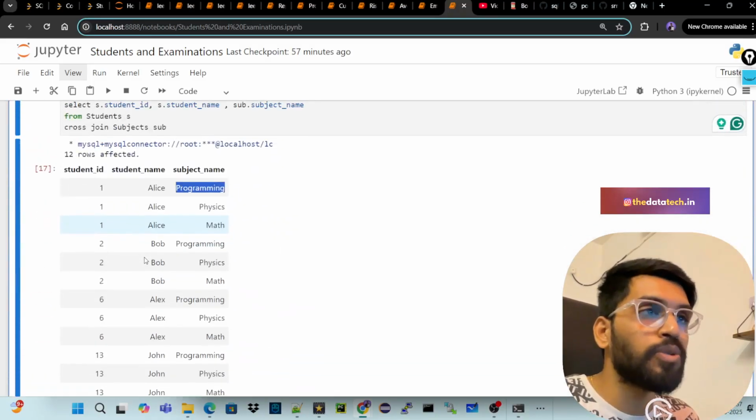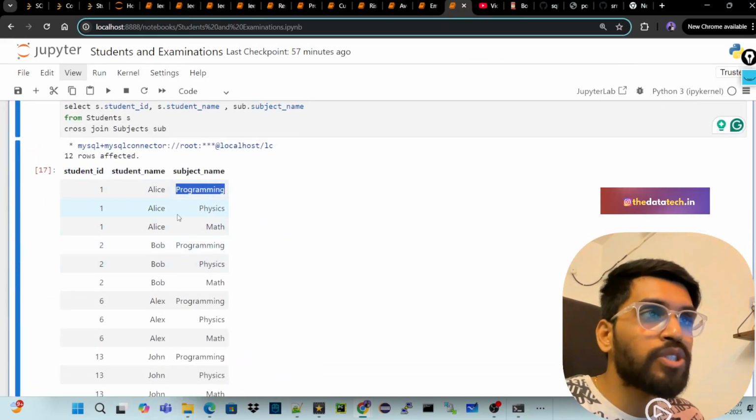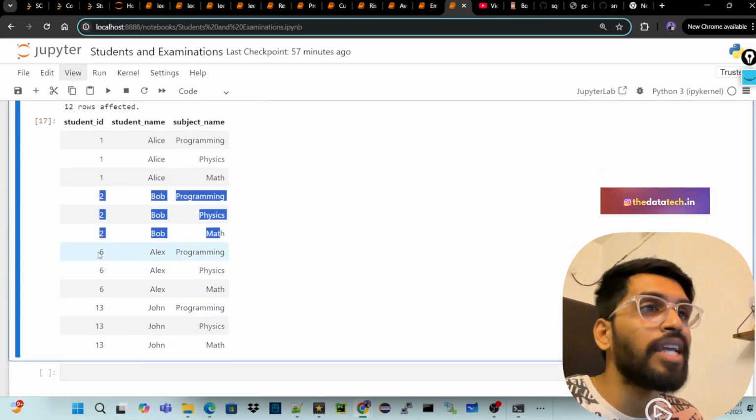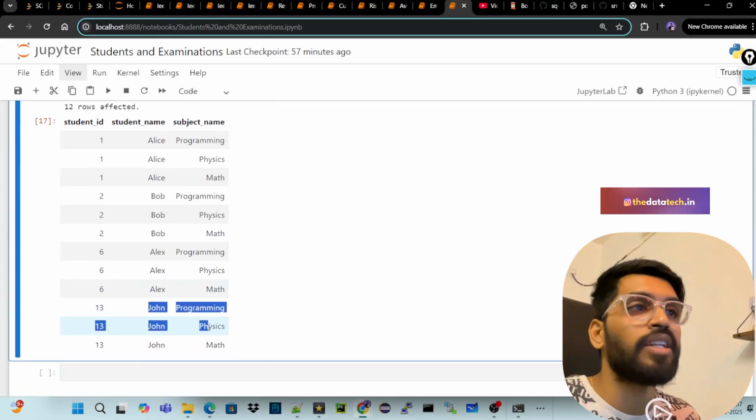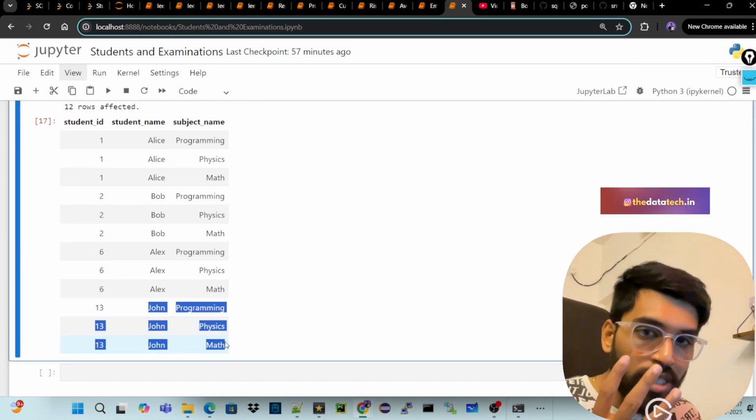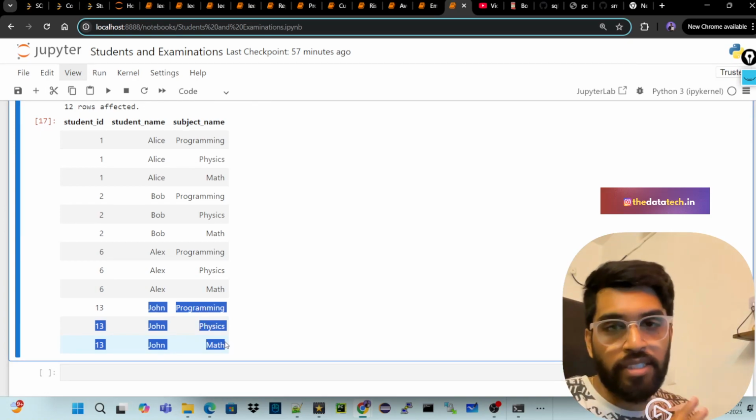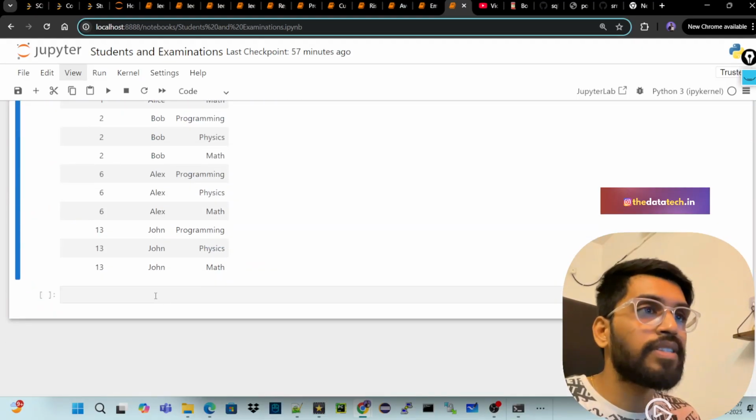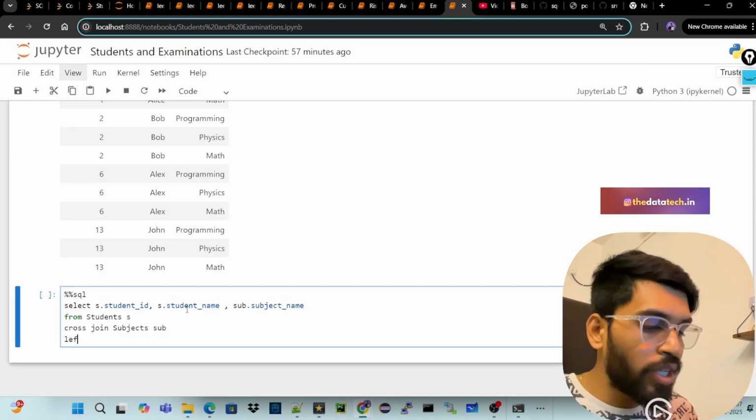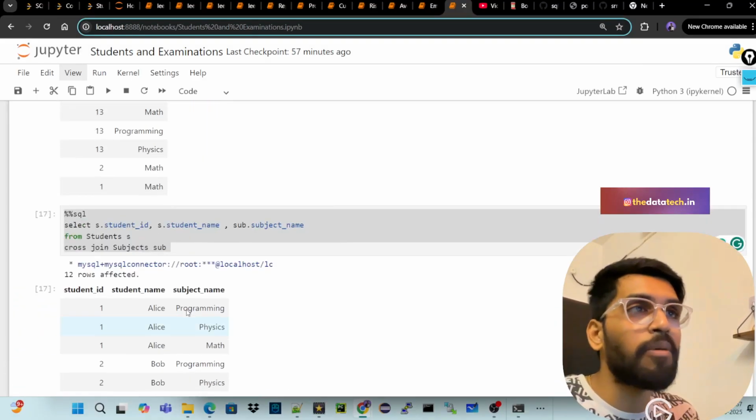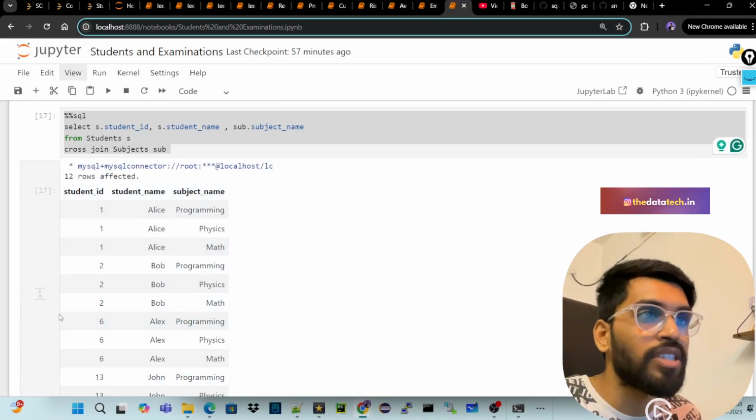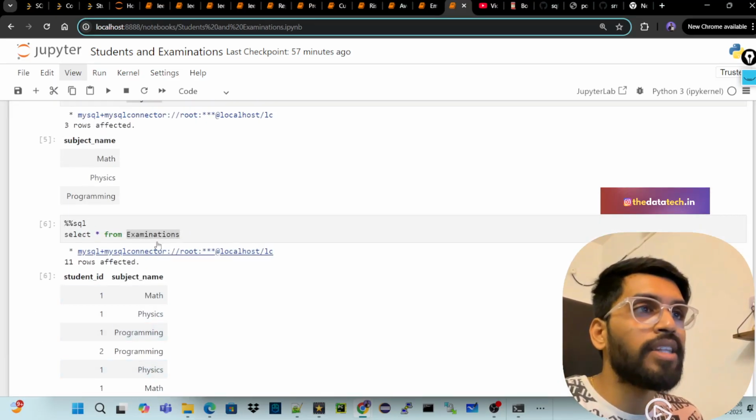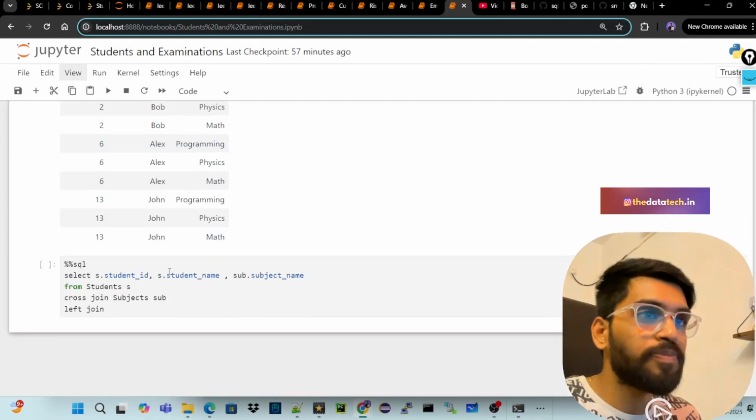So first my job is to assign subjects to all the students. That means Alice will have 3 entries, Bob will have 3 entries, Alex will have 3 entries, John will have 3 entries, because you have 3 subjects. If there are 4 subjects, then each user will get 4 entries. Okay, so now the second part, let me just copy this. The second part of the query is, I'm just going to do a left join with examination. So I'll make this output as a left table.